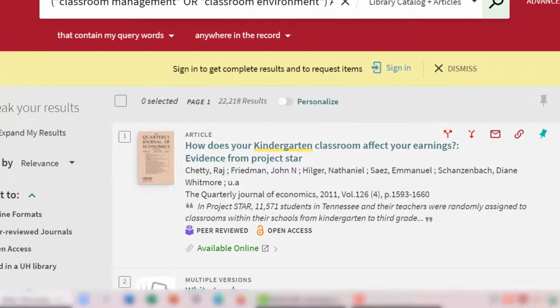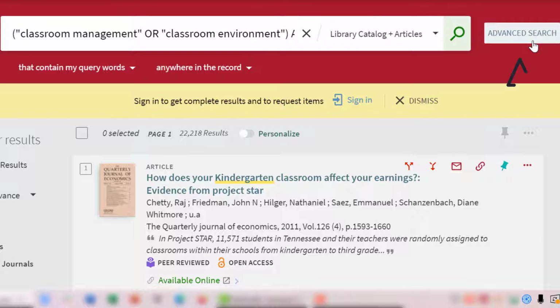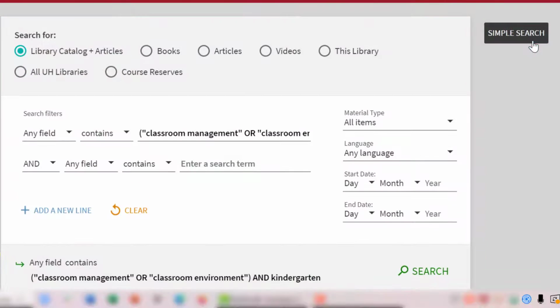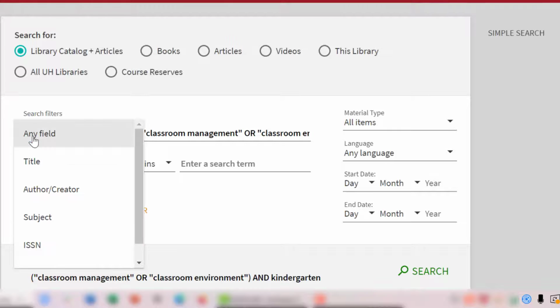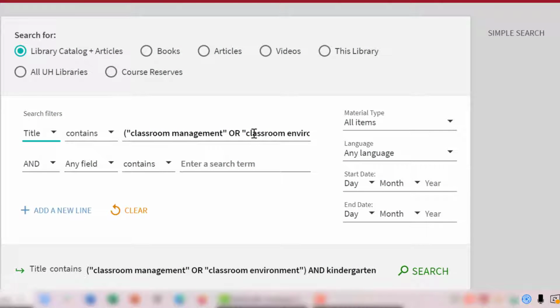The last tip that I have for you is to remember the search fields. Right now, we're searching for those keywords anywhere. If we click on Advanced Search, though, we can play around with that. So let's say that we want to indicate that the first concept should be in a title field, whether that be the article title or journal title. I can change my search filter to only search in that field.